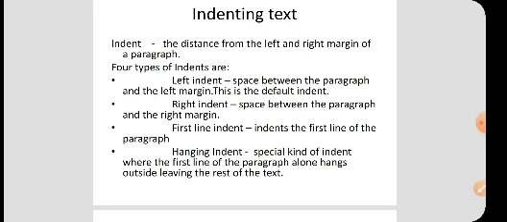And then the last one, hanging indent. It is a special kind of indent where the first line of the paragraph alone hangs outside, leaving the rest of the text. To apply the hanging indent, a negative value is given in the first line option of the paragraph dialog box. So in the hanging indent, you have to give the negative value, and for the first line indent, you have to give the positive value.